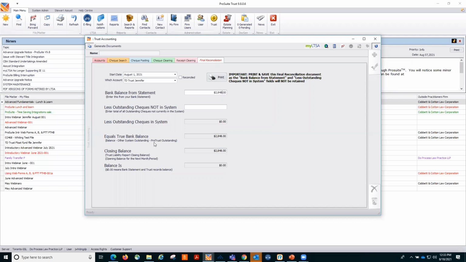So my equals true bank balance is what is outstanding, matching my trust liability, my closing balance, which will be the opening balance for September. This is what a final reconciliation should always look like. Okay, so we've got our equals true and our closing is matching with our balance being 0. Okay, then we want to click reconciled, save, and print.